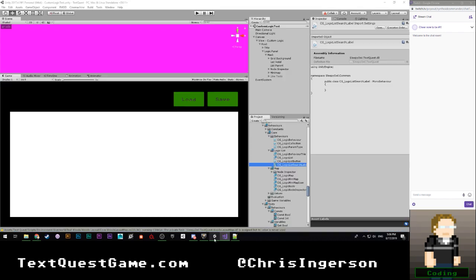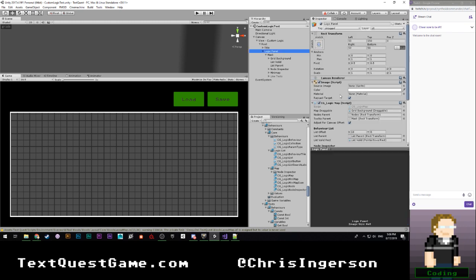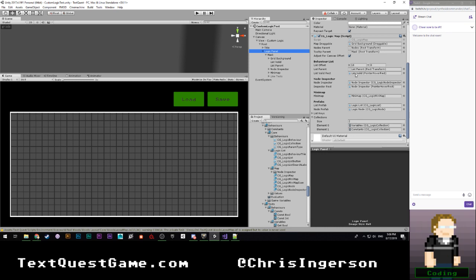That does make my logic list a little bit more cumbersome, I feel. Let's see, list parent, list valid rect, prefabs, there we are. So once this is compiled, we can give that a shot.